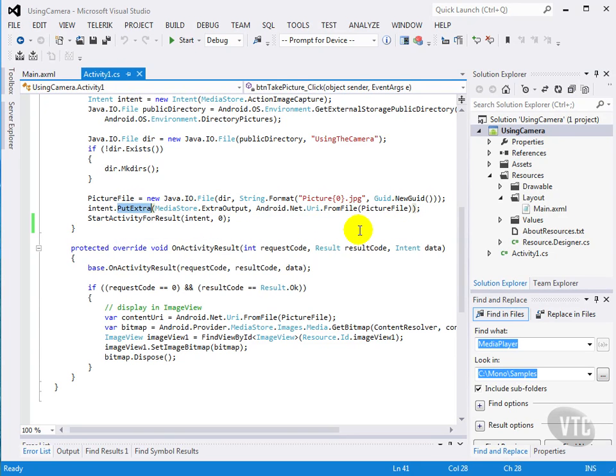We use our camera intent and put in extra data for the media store output, and then we create a URI from this file. And finally, we start the camera activity.